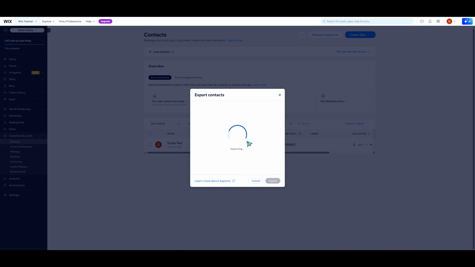And that's it. That's how to import and export your contact list on a Wix website. If you follow these steps carefully, managing your contacts becomes much faster and a lot more organized.